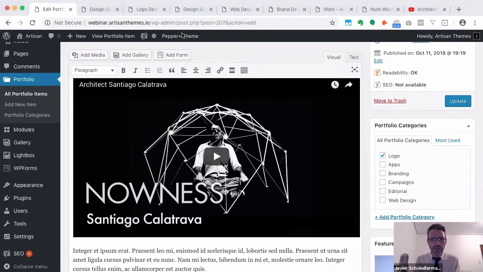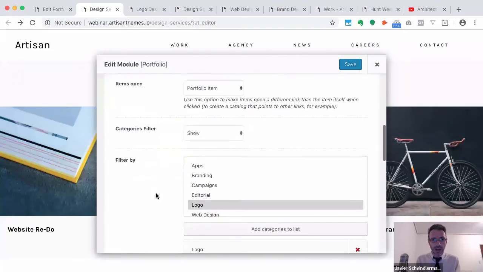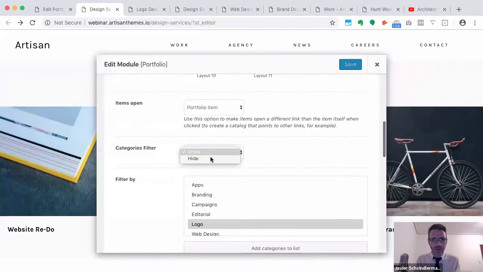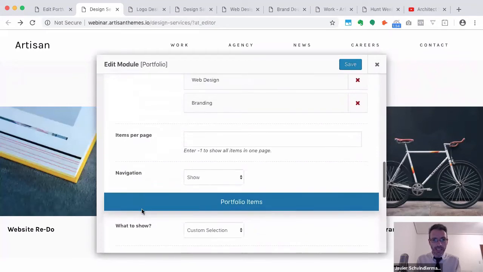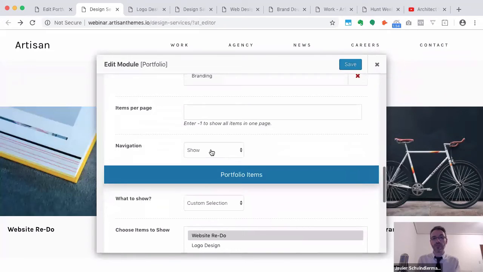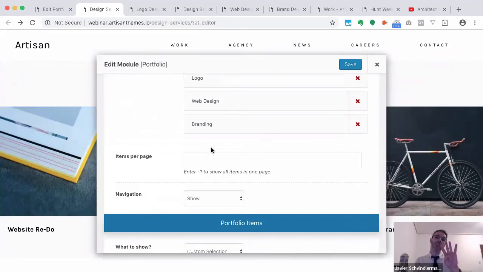Perfect. All right. So what else do I have to show you? Let's first hide these categories. We don't want them here. So hide. And then the other thing I'm going to hide is the navigation for the modules. In this case, it doesn't really matter because I only have 4 items. But let's say that you had 50 items, like in our books example.